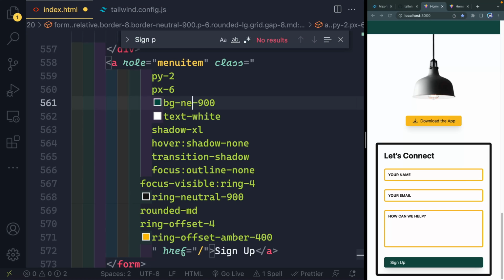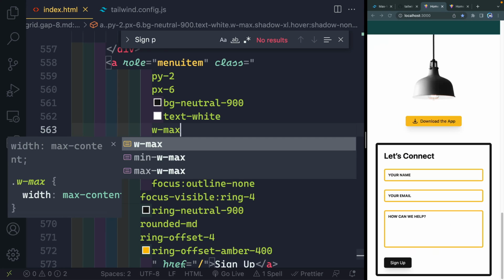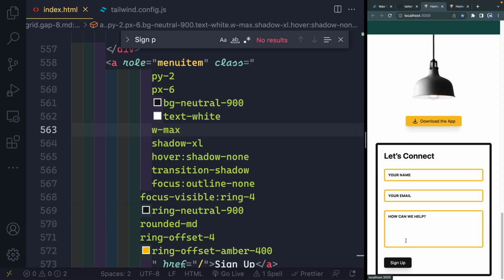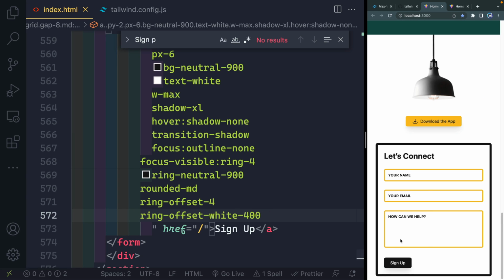So there's a couple things we'll need to change here. First of all, I want this to be my neutral of 900. And then I want to set this to be a width of max. So it only takes up the size that it actually needs. All right, cool. Now if I come in here, we kind of get this funky background shadow or background color. So let's change this to white. So if I come over here and, let's come back down here. There we go. So that's white.